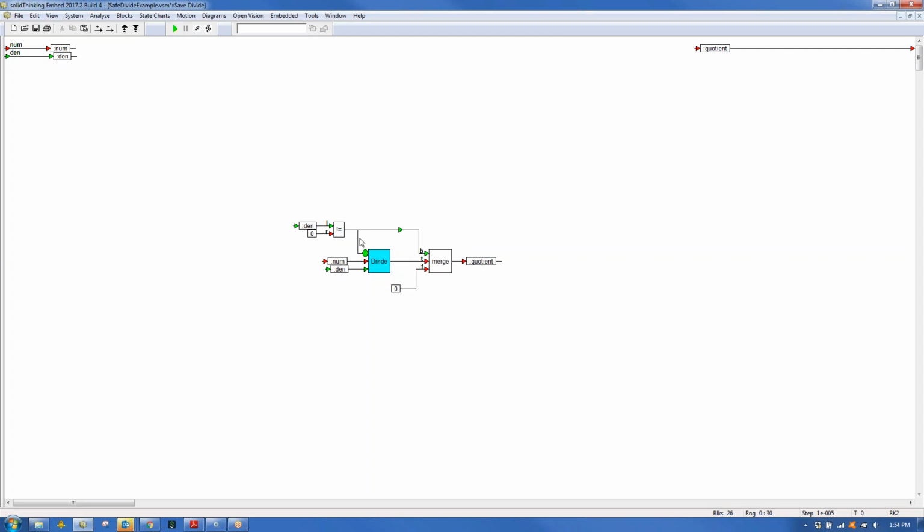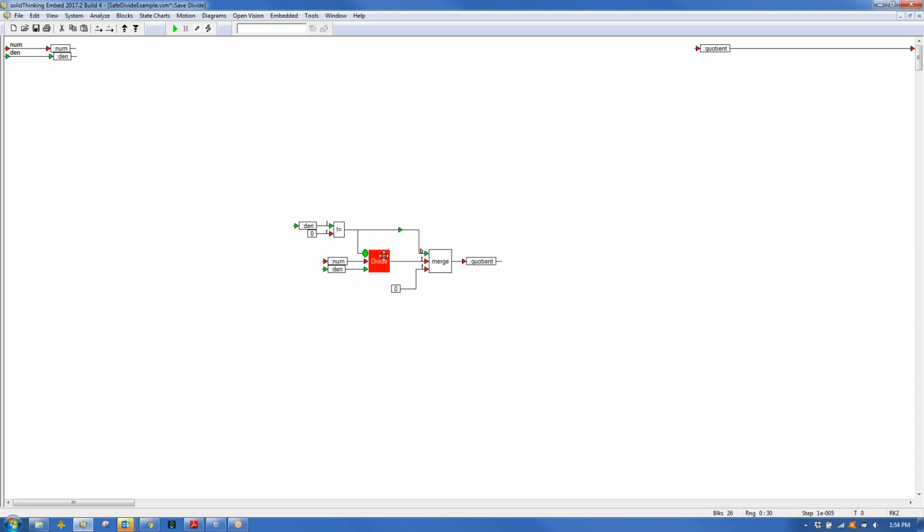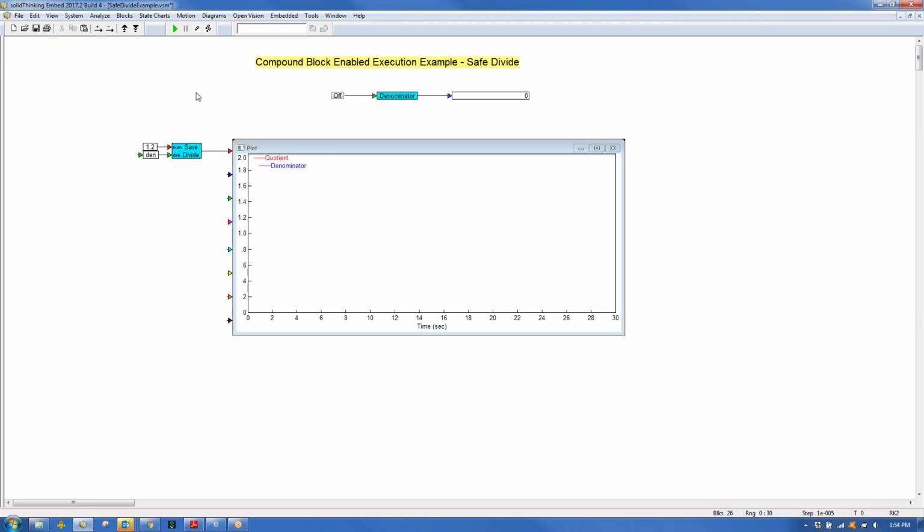Over here, on the merge side, I've taken that information and used it to put in a safe value to use in the event that I have a denominator equal to 0. And what I've said here is when that occurs, I want to set it equal to 0. If I look inside the divide block, it's nothing more than just a divide operation, but I'm controlling when it occurs with this outside logic and this enabled execution. And then I have the quotient coming out this pin, and I'm plotting it.